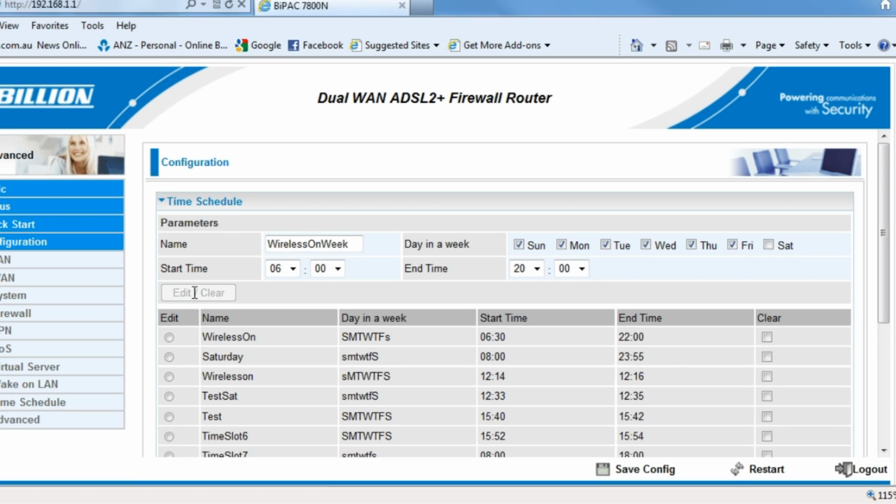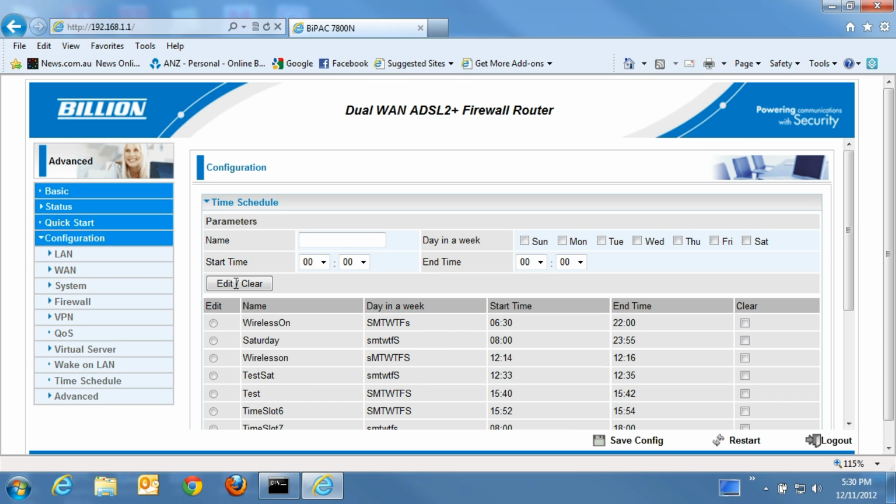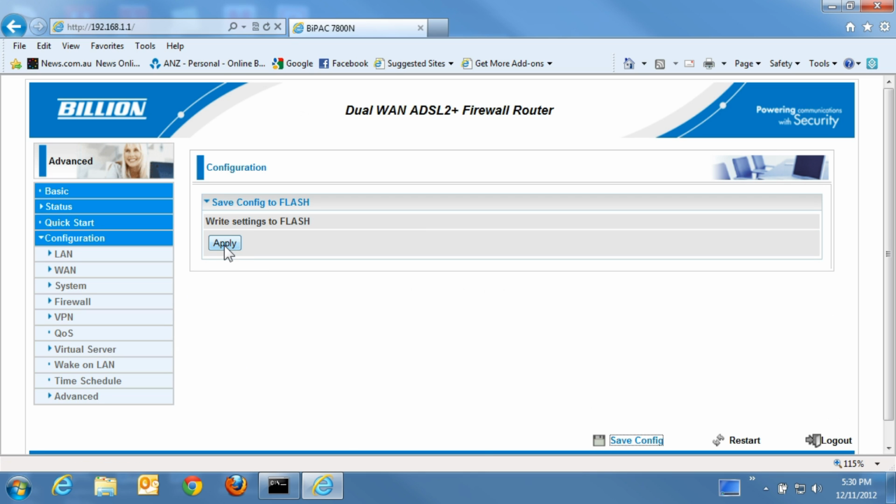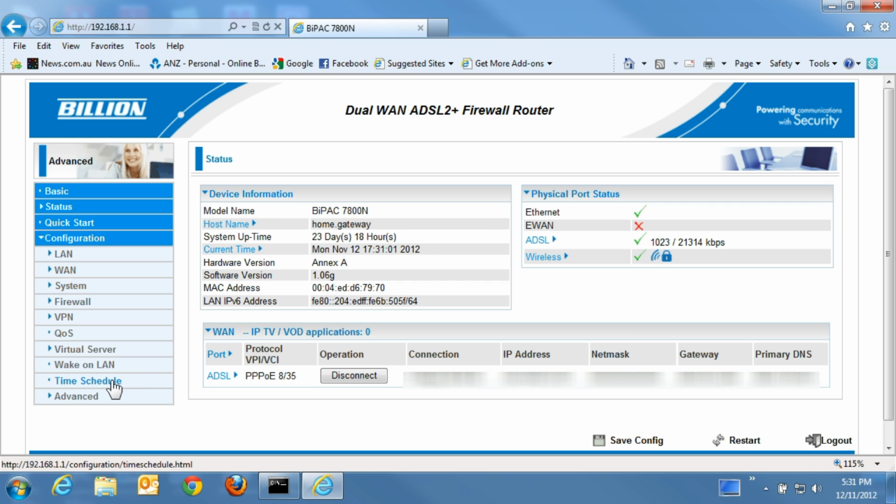You must click Edit Clear. I know it makes no sense, but that's what you have to do. Then you click Save Config, and then click Apply. So far we've set up one time schedule. Now we'll set up one for Saturday.